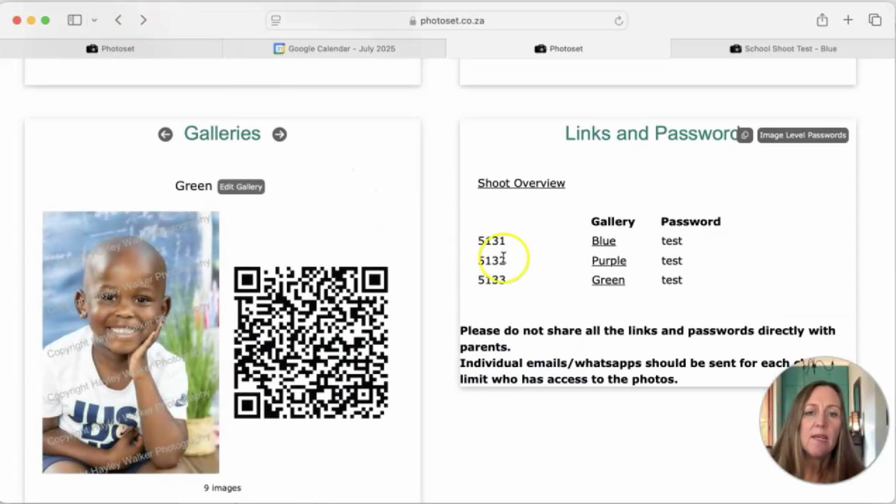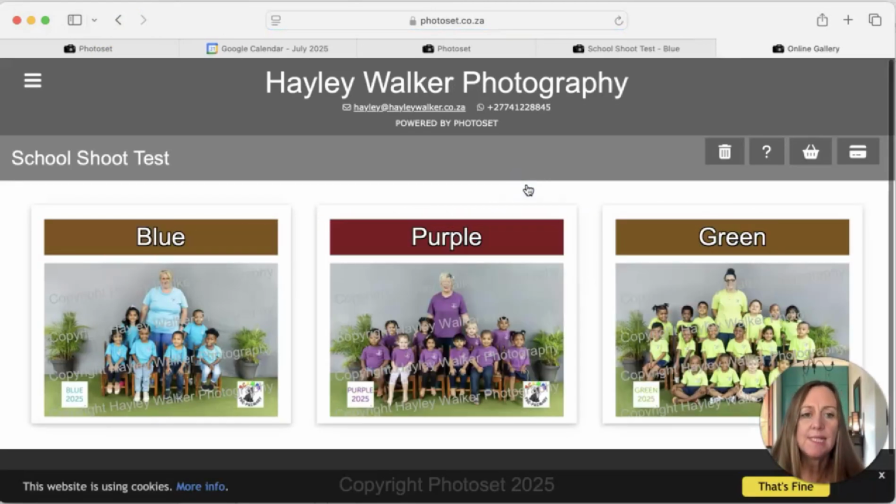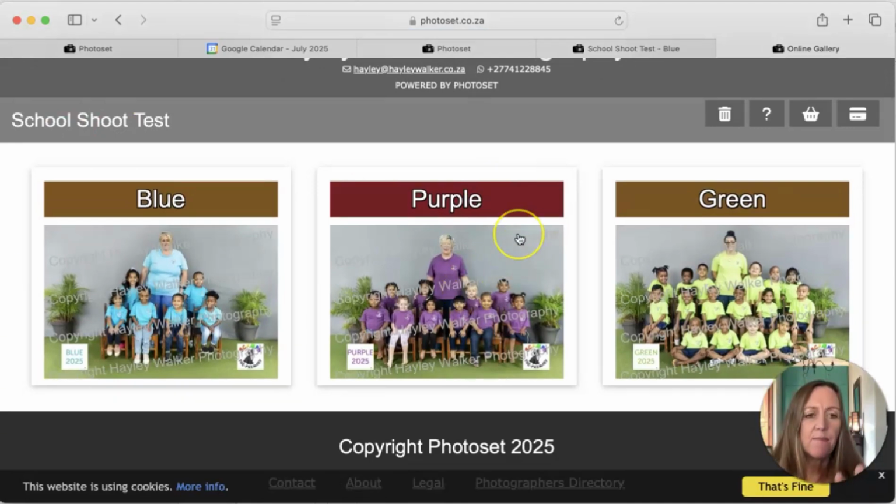And then if you click on this button here that says shoot overview, you will see that the link that you send your school will have a class photo of each or whatever image you've chosen as your highlight image on the overview page. So it looks super cool and professional.